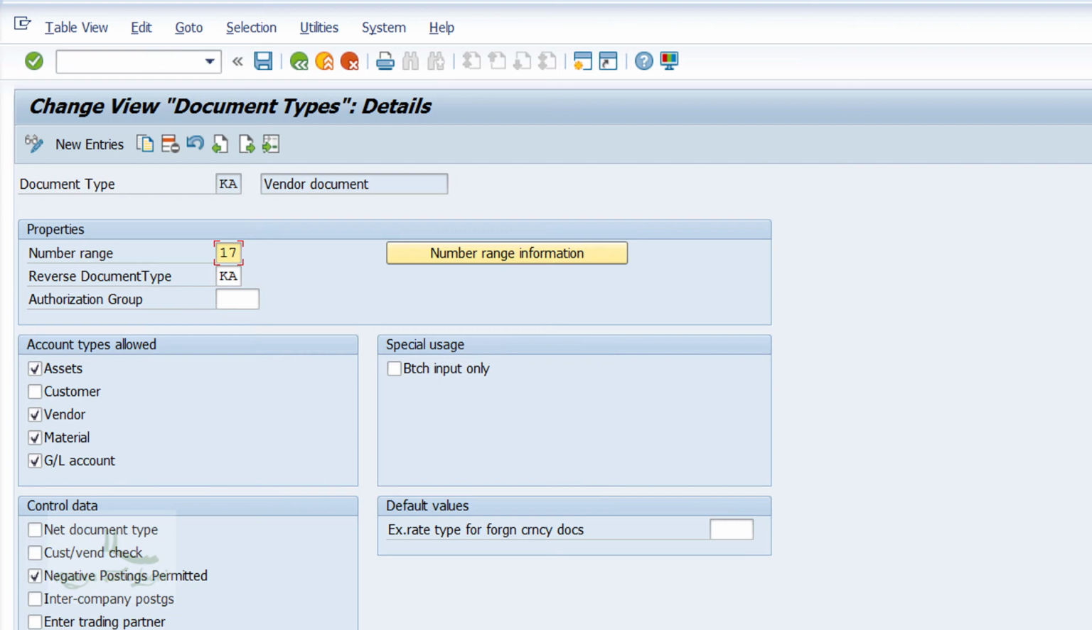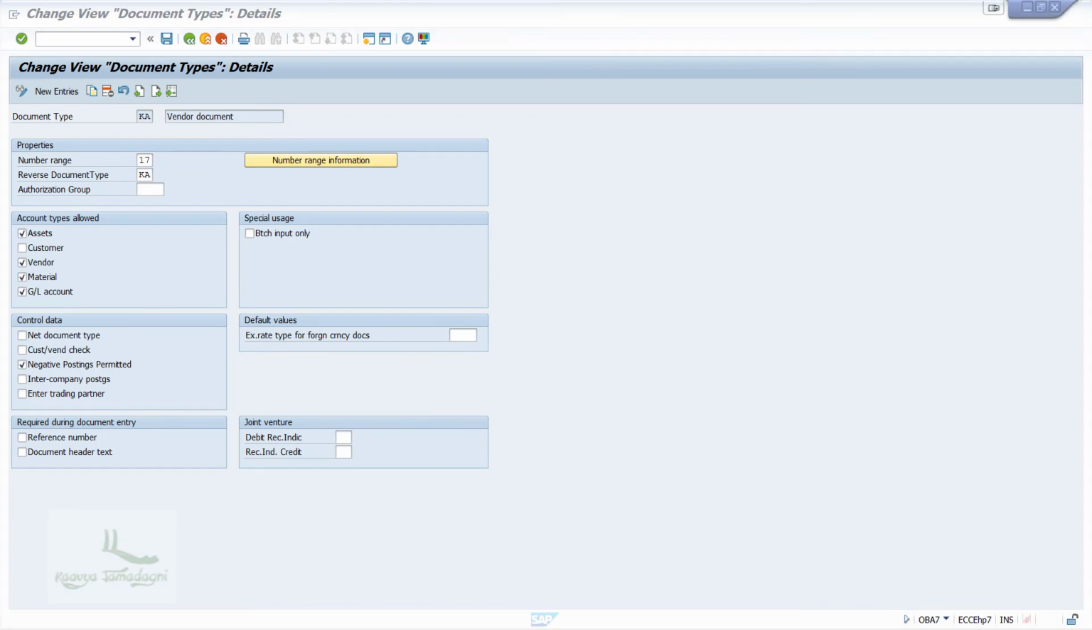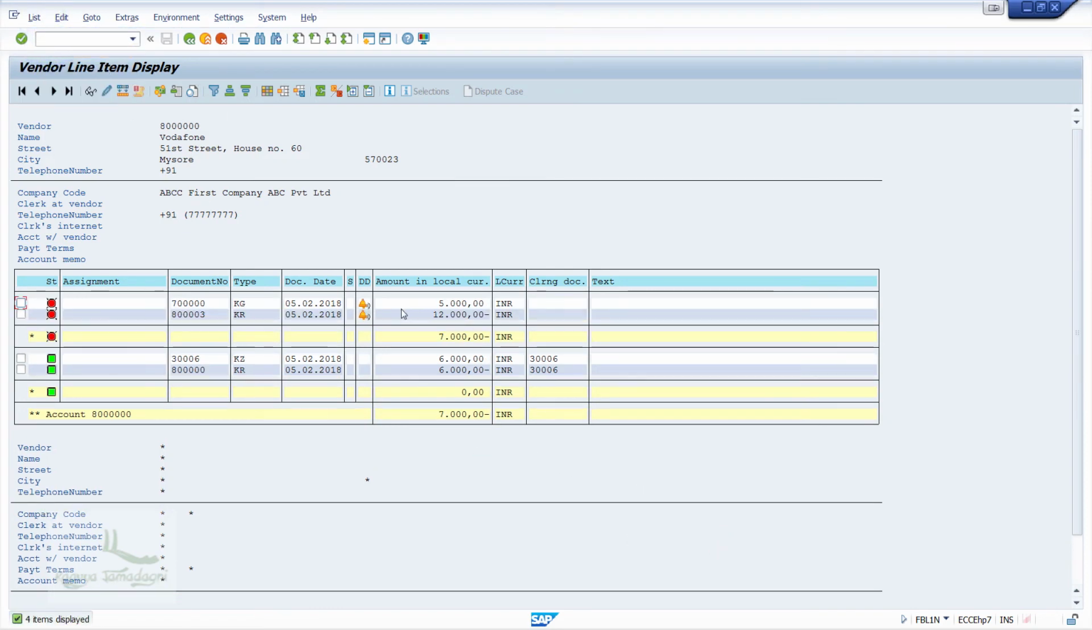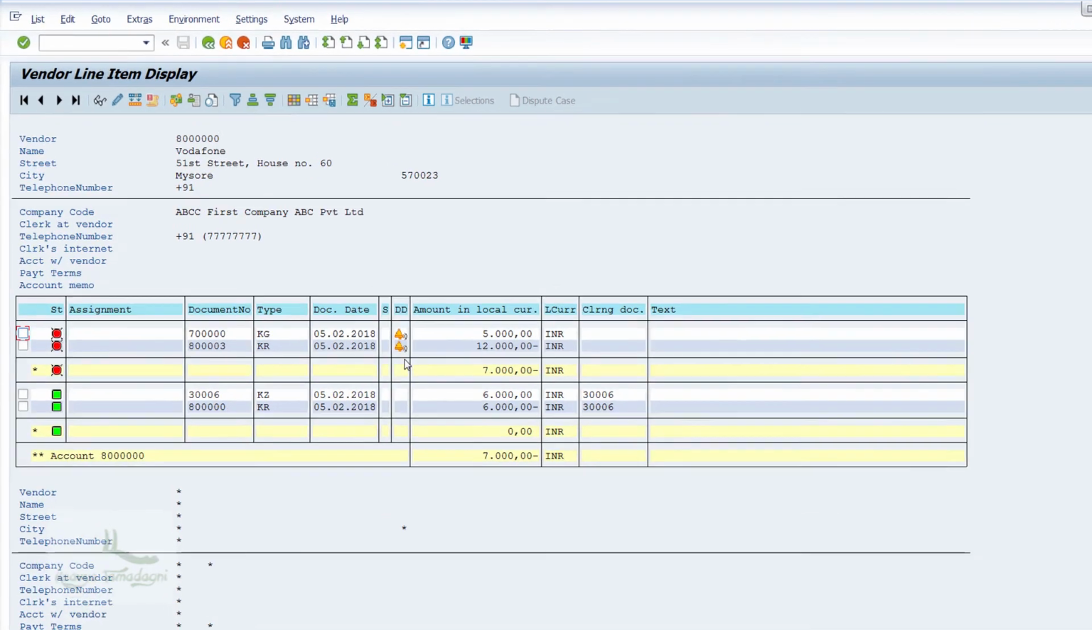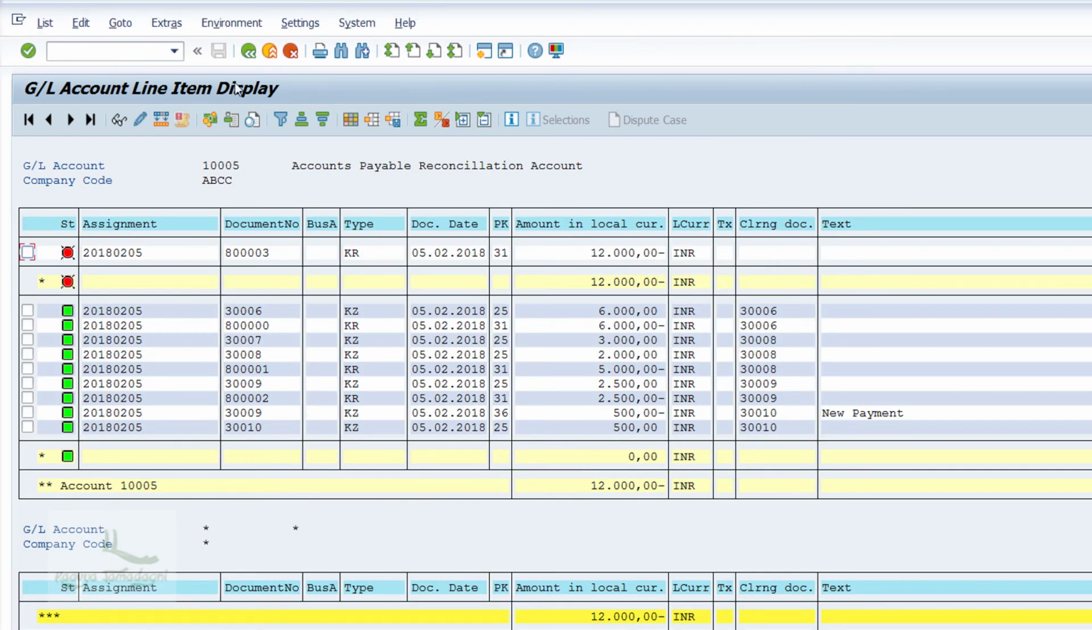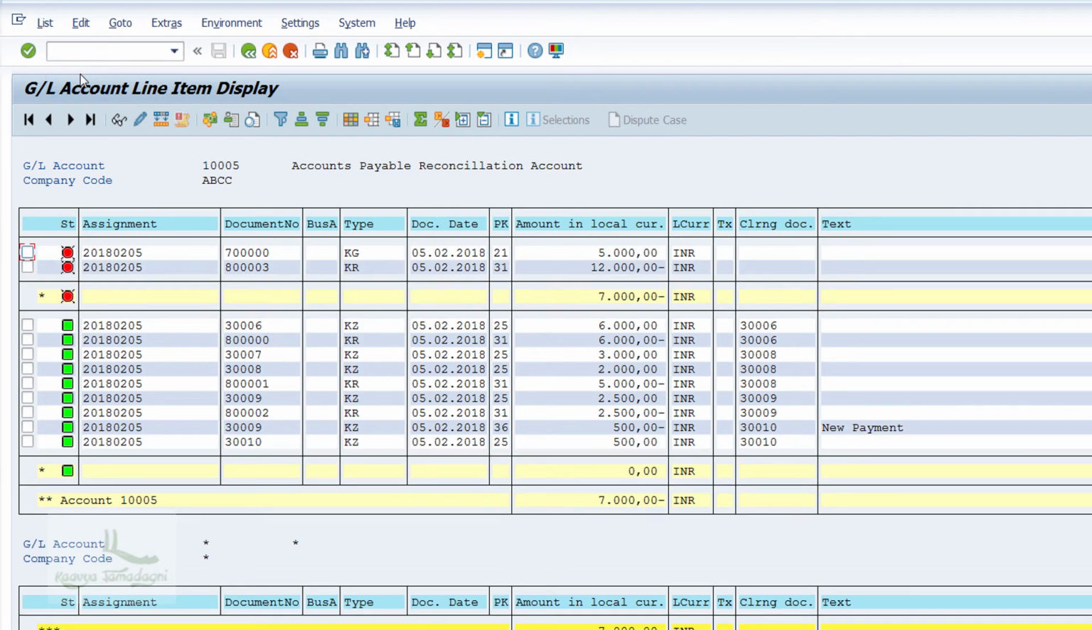Let's verify the same. Now, I'll switch to the report screen of vendor line display, that is the FBL1N transaction. Here, go to List and click on Refresh. There will be a positive entry of 5,000, that is a debit, with the document type KG. Now, let's verify the GL account postings as well. For that, I'll switch to the FBL3N report screen, go to List and click on Refresh. We can see the document posting of amount 5,000 being posted here as well.